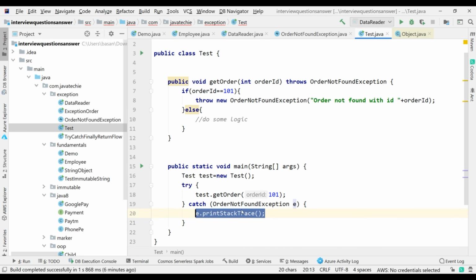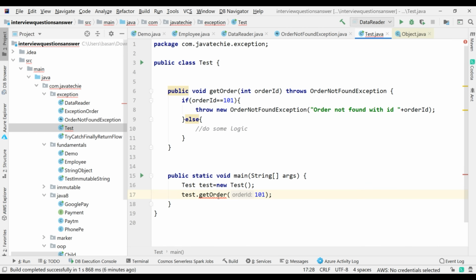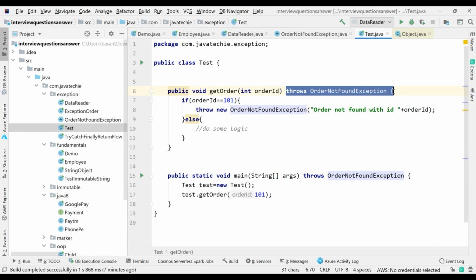You can define a try catch, and now you are handling it. Otherwise, pass it to the method signature. Now whoever calls this main method will get it, and he must handle it again. Because you are defining the throws, you are delegating to the next method caller: whoever calls my method, please handle this order not found exception. Or again you just throws it, and whoever calls you may need to handle it. That is how the hierarchy works.